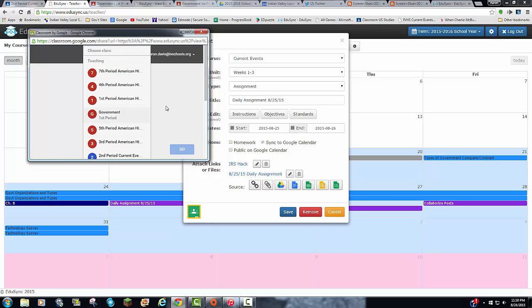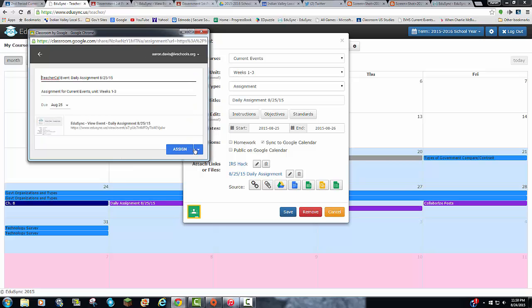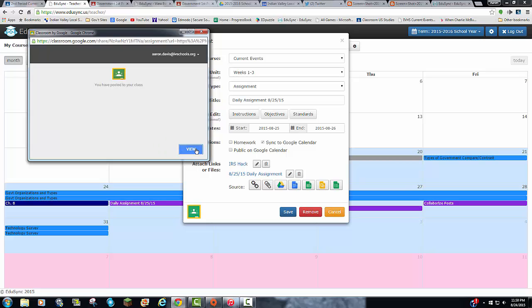So just for example, I know this is in my current events class, but I don't really want to post it to that right now. Let's say I'm going to post it to my government class. I'm going to create an assignment. I'm going to click go. So here's a basic overview of what you're going to have posted to your classroom. So I'm going to go ahead and assign it, and let me show you why I think this needs a little bit of tweaking.